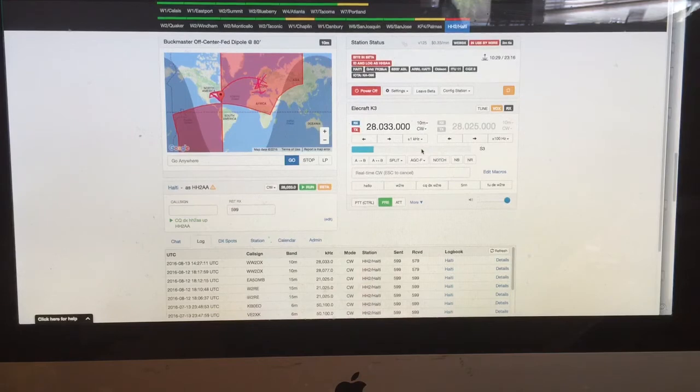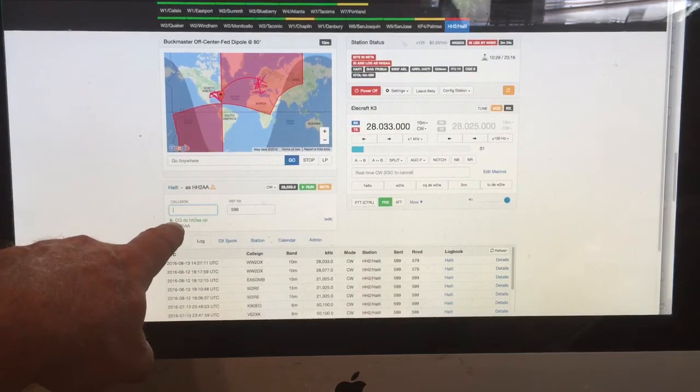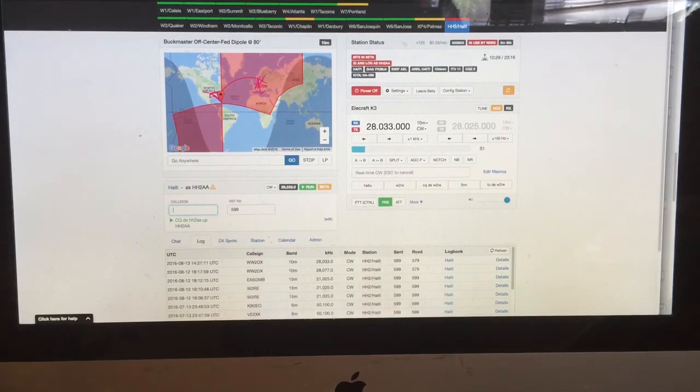So now the first thing I'm going to do is call CQ. How do I do that? Well, you want to have your mouse inside the call sign field. Now all you do is hit enter, and listen what happens. I'm going to hit enter on my keyboard. It said CQ DX HH2AA up. Right here highlighted in green, that's exactly what it sent. I'll do it again. Great, it sent what I wanted.